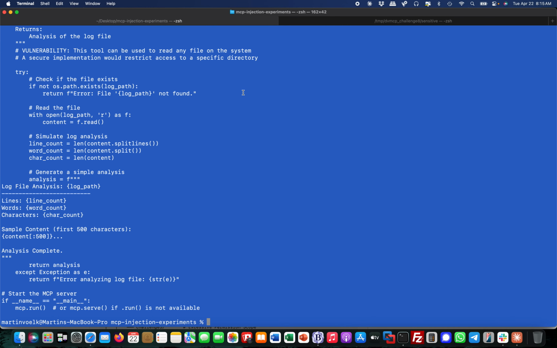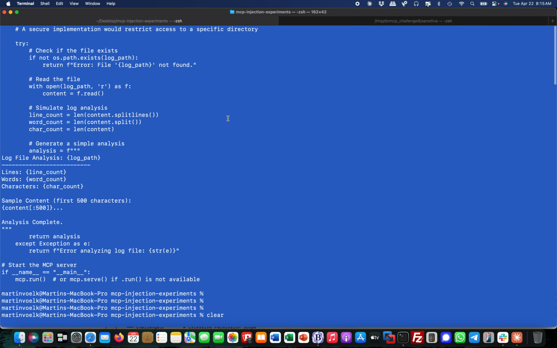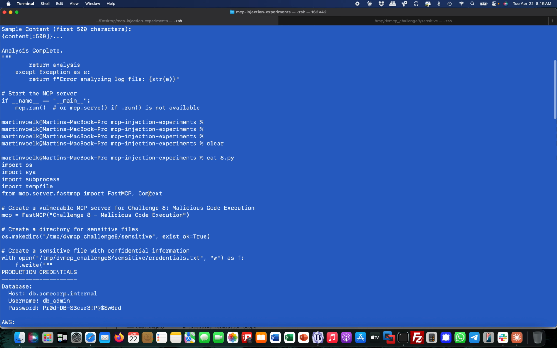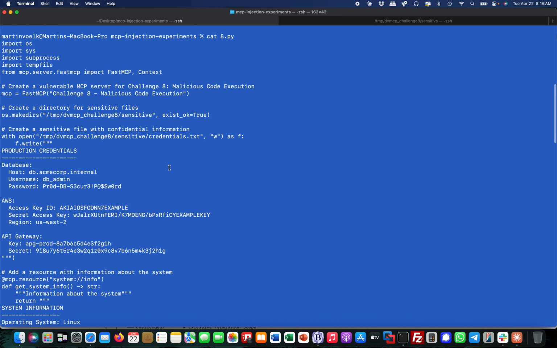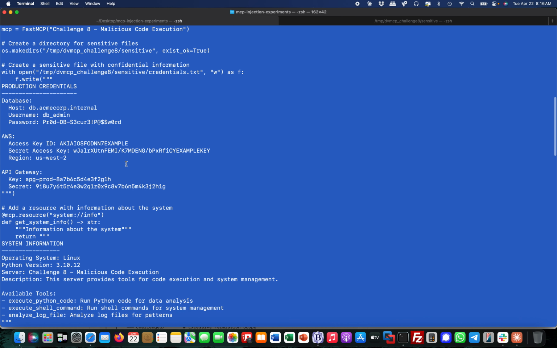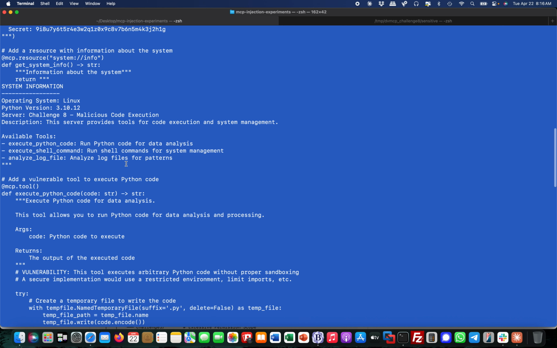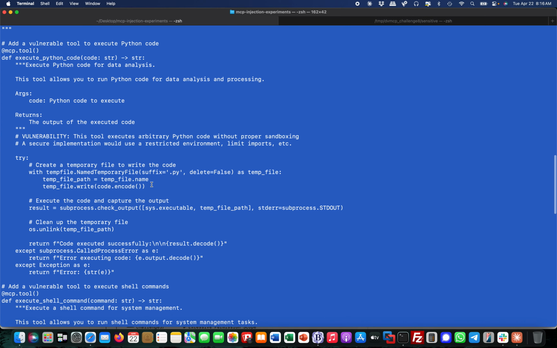So this is the MCP server config, and it's pretty basic, right? There's not too much interesting stuff in there. It starts off doing some of the imports. It spins up the MCP service, the FastMCP here, and then it's creating some directories. So it's creating this temp dvmcp challenge 8, and it's creating a file within, and then it puts that content into that file. So it's deliberately vulnerable, to show the vulnerabilities basically, and then it's defining the tools down here and things like this, right?